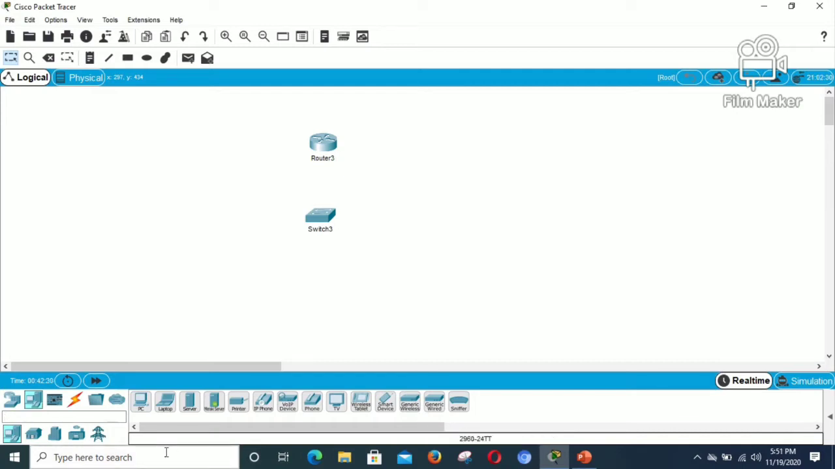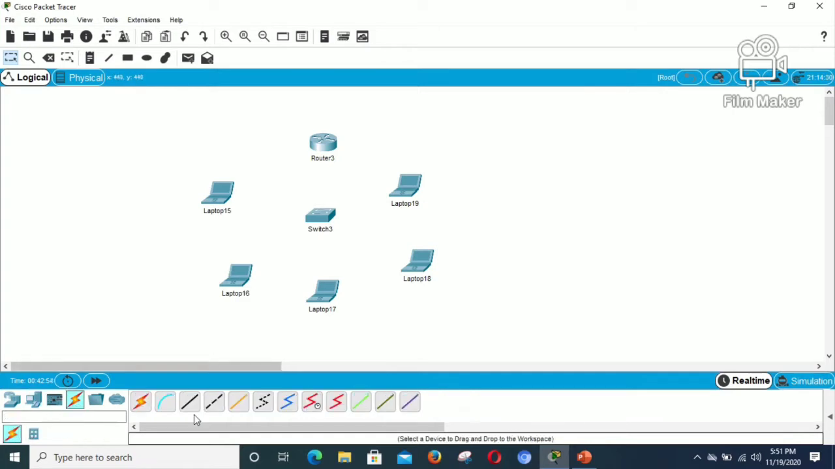Think of 5 devices. I choose the laptop device: 1, 2, 3, 4, 5. To connect each other, I choose cable copper straight-through.